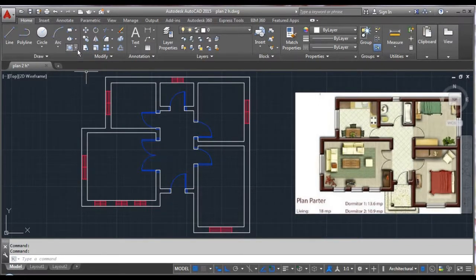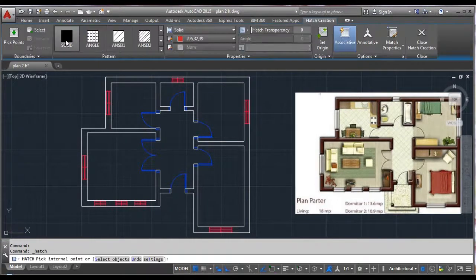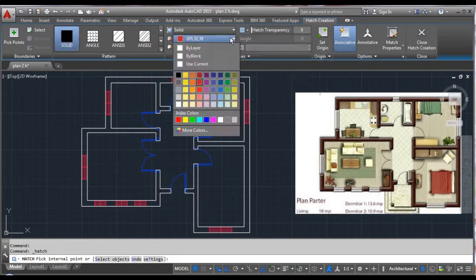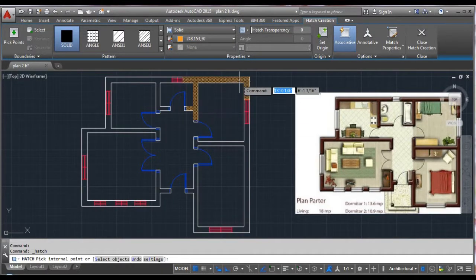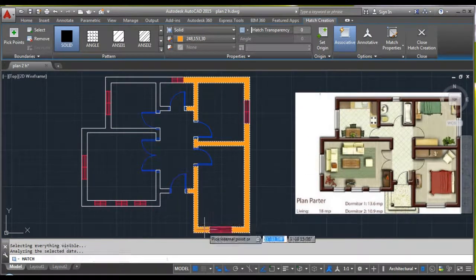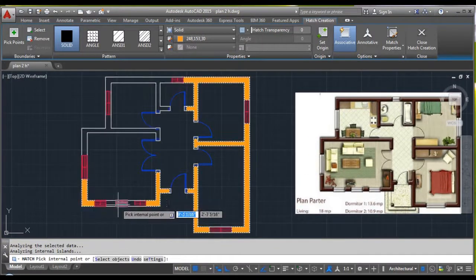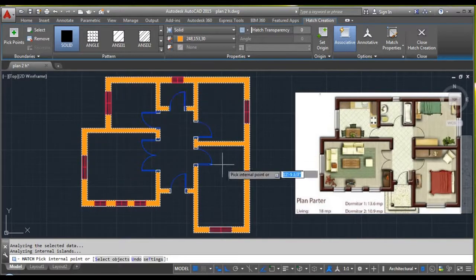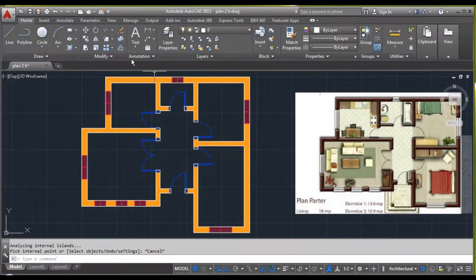First of all, there's a command called hash command. You click on it, select a solid, then choose any appropriate color you need. For this tutorial, I will go for this. Okay, this will do. Just select the external walls for this, miss no wall untouched. Okay, now this will do.